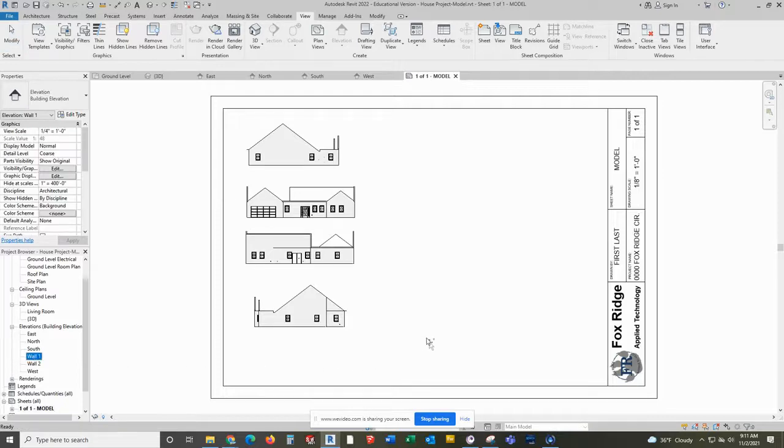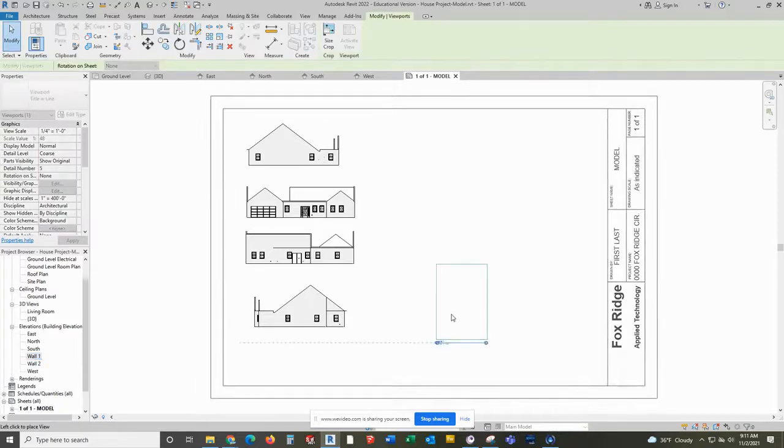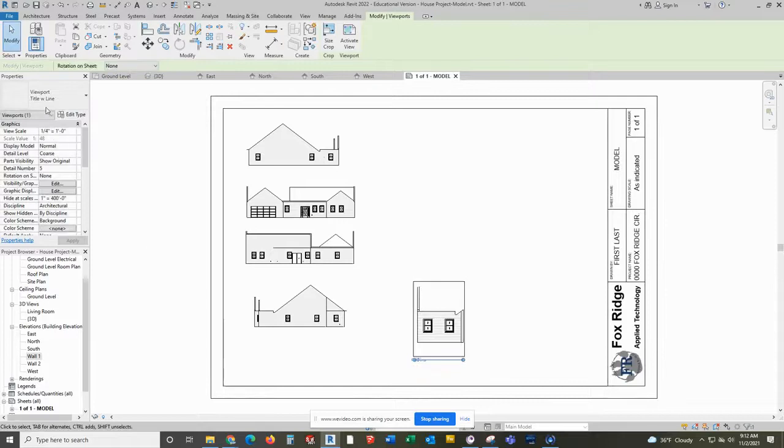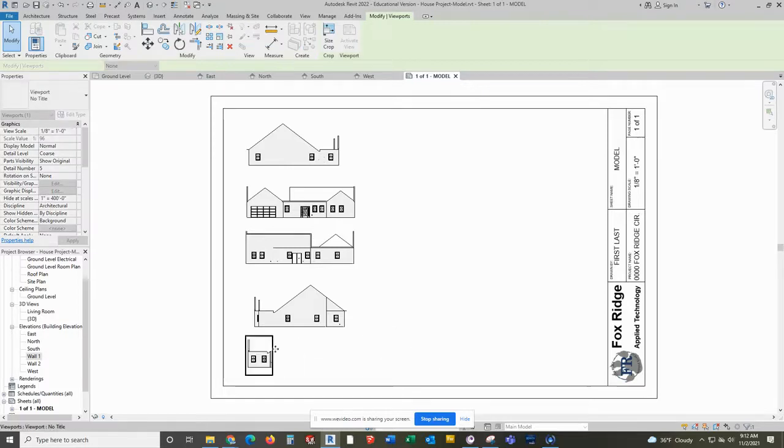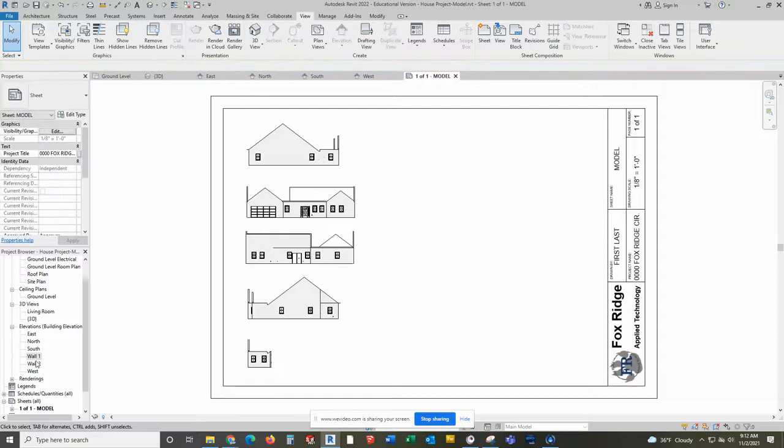So I'm going to grab wall 1, bring it out and drop it. I'm going to make sure it is set at no title, and I'm going to make sure it's set at the sheet scale. One of the things you might have noticed is my sheet scale on here said as indicated when I had one on here that was different. Okay, we don't want that. All right, so make sure that you change that.